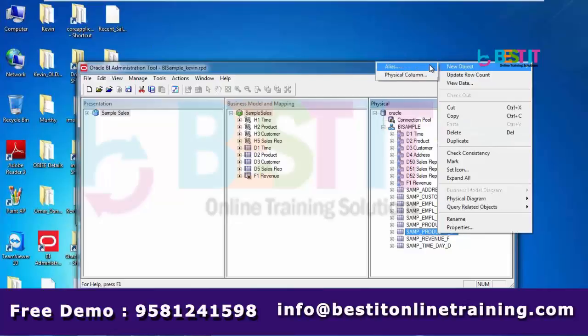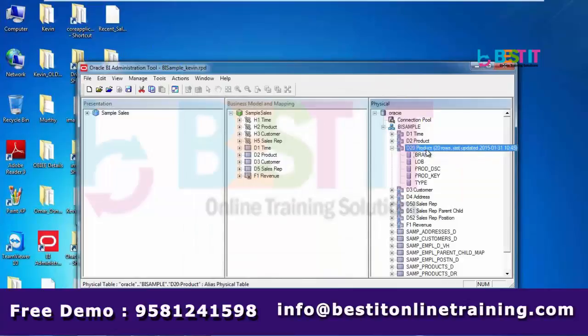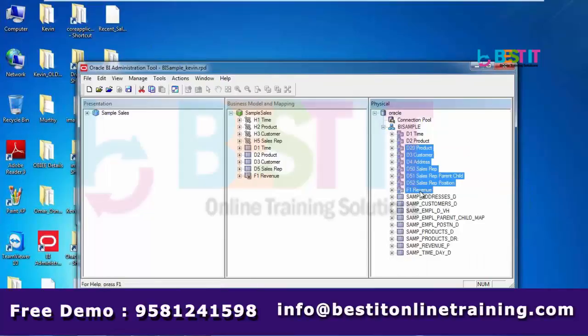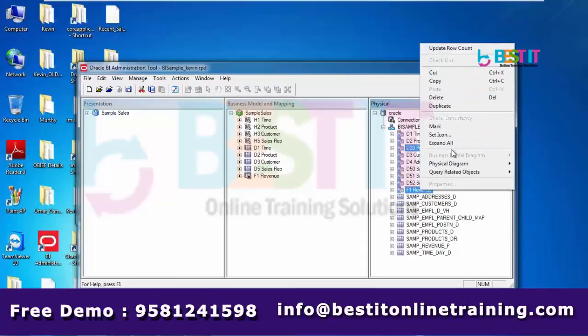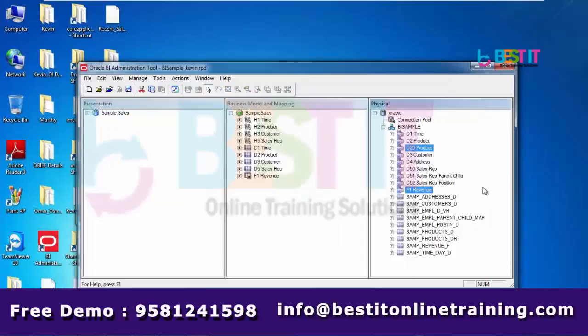I'm going to right click, new object, alias, and we'll give the name D20 product. Click on OK. So alias table is created with the name D20 product. And already we got a relationship between this table and the product revenue table. Just will observe it. No, it doesn't have that. So I'll try to create a relationship between these two things.